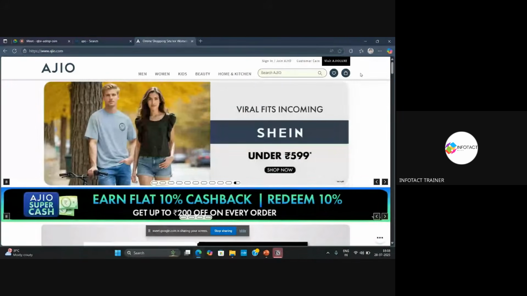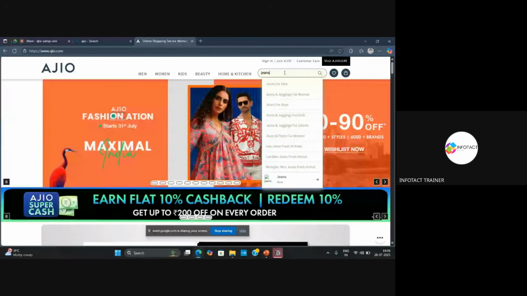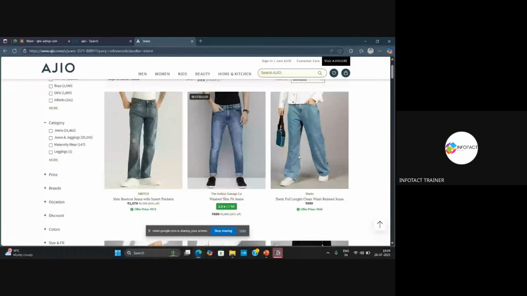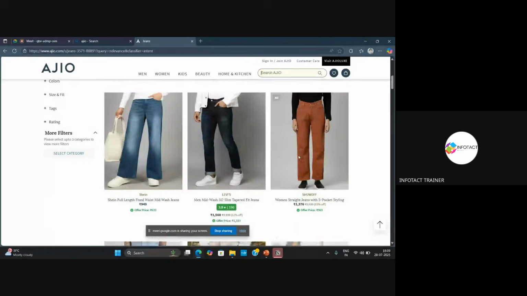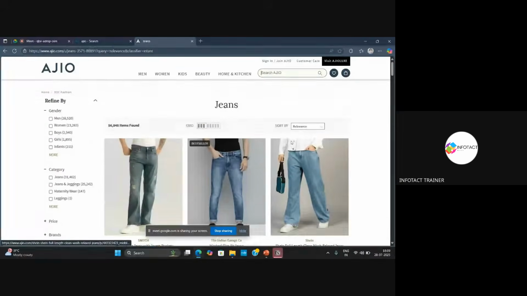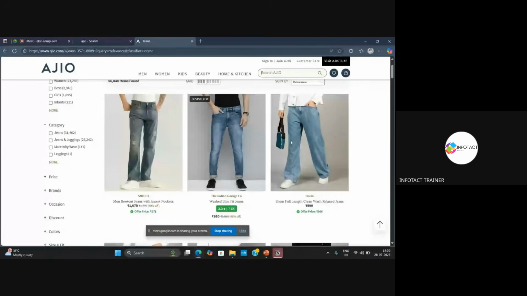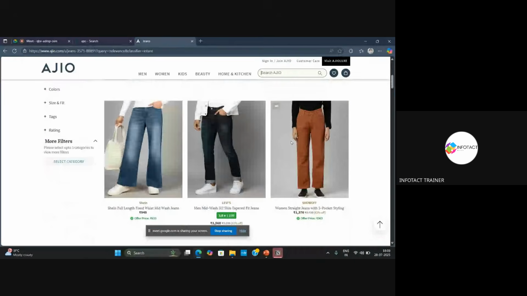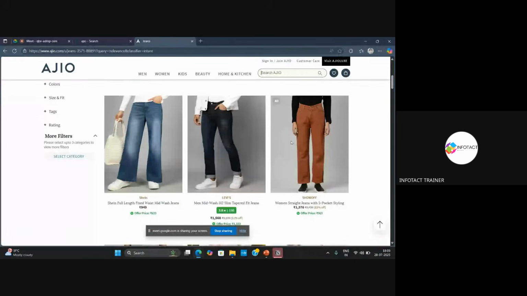After that, you can also see if I click on something like jeans and then I press enter, I'm able to see these jeans over here, which means what? When I'm sending the request to the server where Ajio is being run, that server is responding back with the data which is present with the server, right? Are people able to understand? Yes, ma'am.